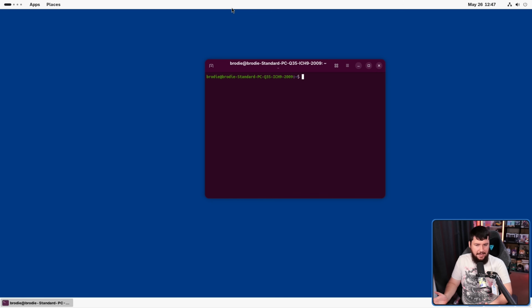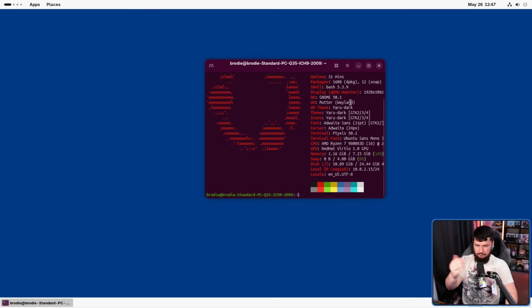Most of what's out there is probably from about 12 years ago. And to be extra clear, this is modern GNOME just with a bunch of extensions. If we go and run fast fetch, it is running Mutter Wayland, it is running GNOME 50.1. This is just regular old GNOME.